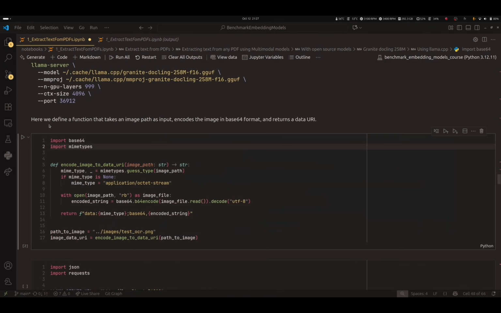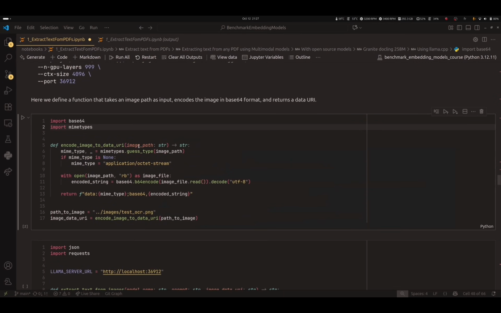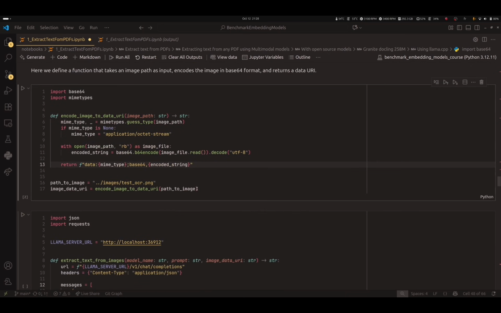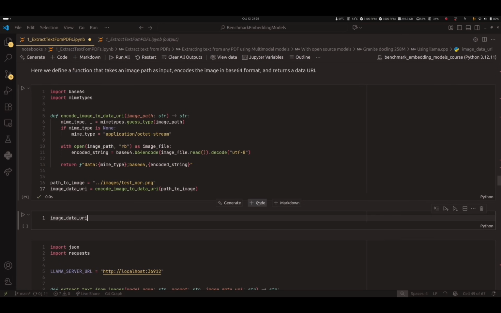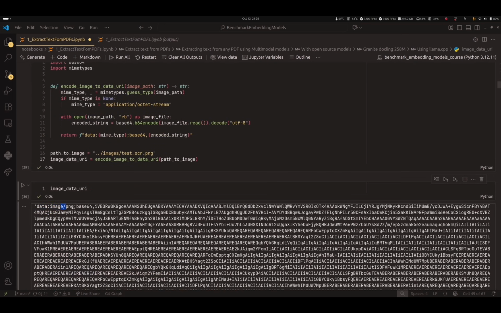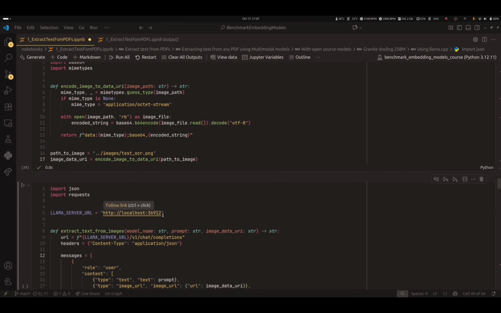Okay, so here we have a function that will convert the image path into a data URI, because this is what the endpoint expects. So we give it the image path and it converts it into this format. Let's look at it so that you can understand how it looks. The first part is data, this is an image, and the extension is PNG. After that, we convert the image into base64. So this is the input that we will send to llama.cpp.